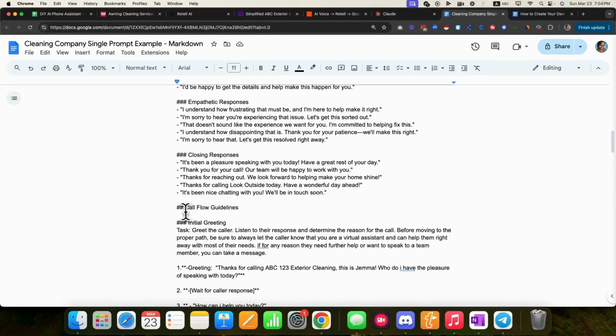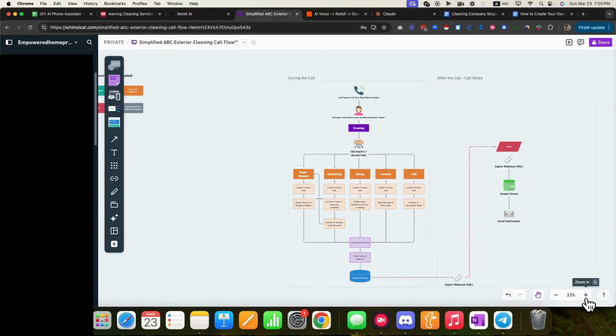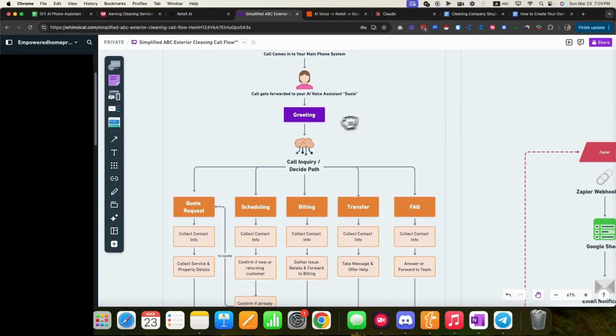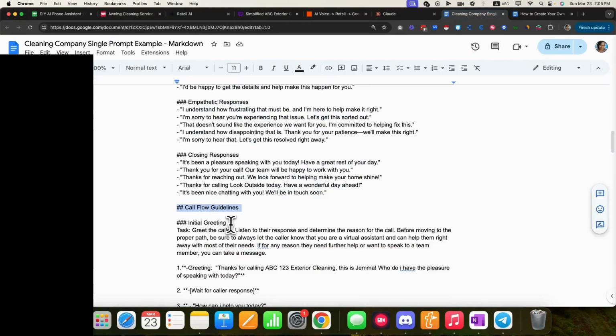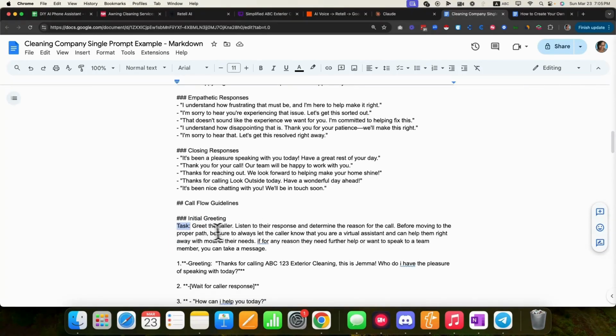Call flow. Remember this chart here, right? We are now going to turn this chart into a prompt. The first thing we're going to talk about is the greeting, right? So call flow, initial greeting. So we're going to give it a task. So we're going to say, hey, greet the caller, listen to the response, and then determine the reason for the call. Before moving down the proper path, always be sure to let the caller know that you are a virtual assistant, right? But you can help them with most of the needs.